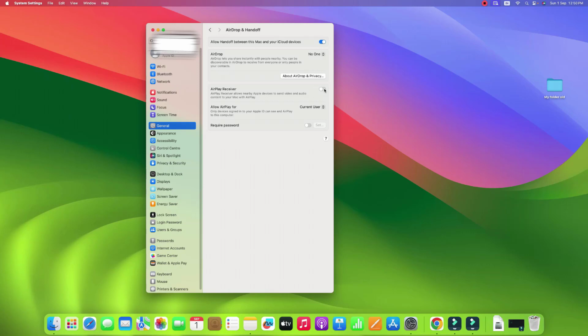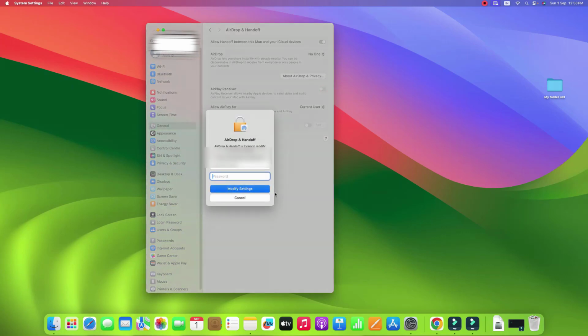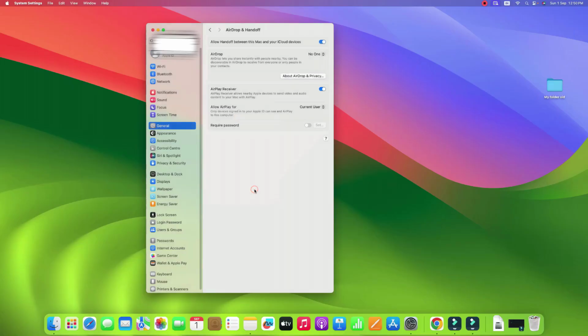Enable the AirPlay Receiver option, enter the password and click on Modify Settings. Now it has been enabled. There are three options for Allow AirPlay for. Currently it is selected for the current user.